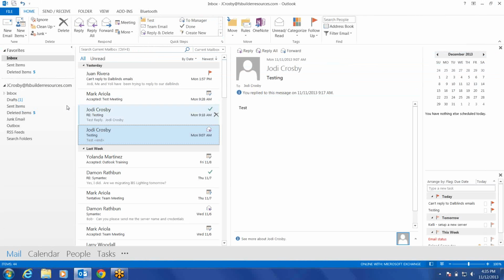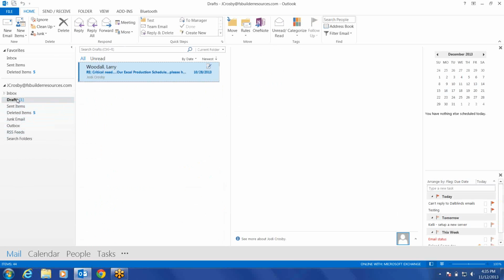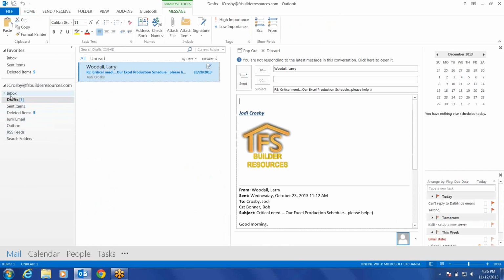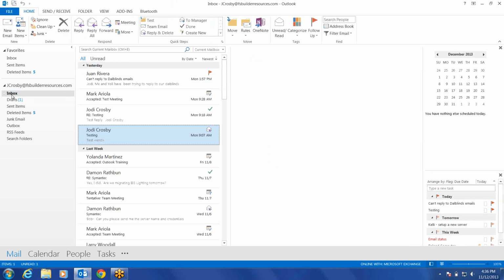Now drafts has their own box, so you have inbox, drafts, sent items, deleted items, junk mail, outbox, and search folders. In drafts, I've actually created a draft that I didn't send. So it's sitting in the drafts. I can go back and finish it up if I want to, or delete it from there.